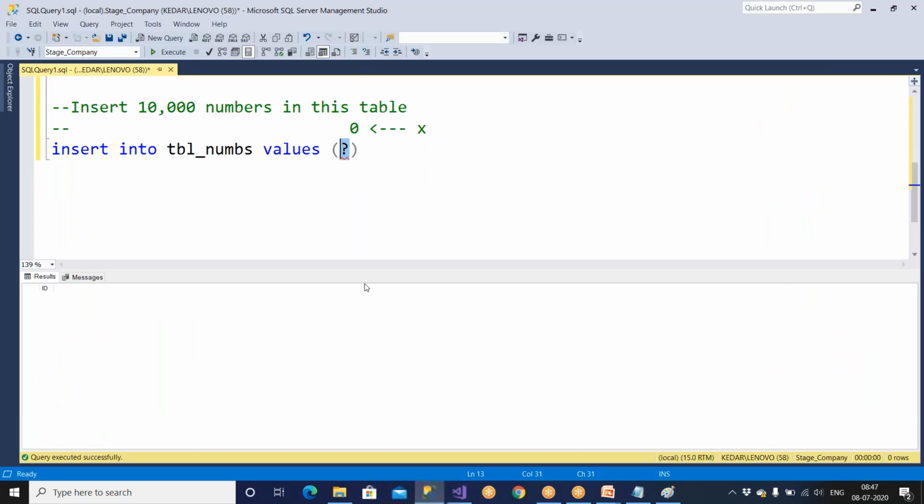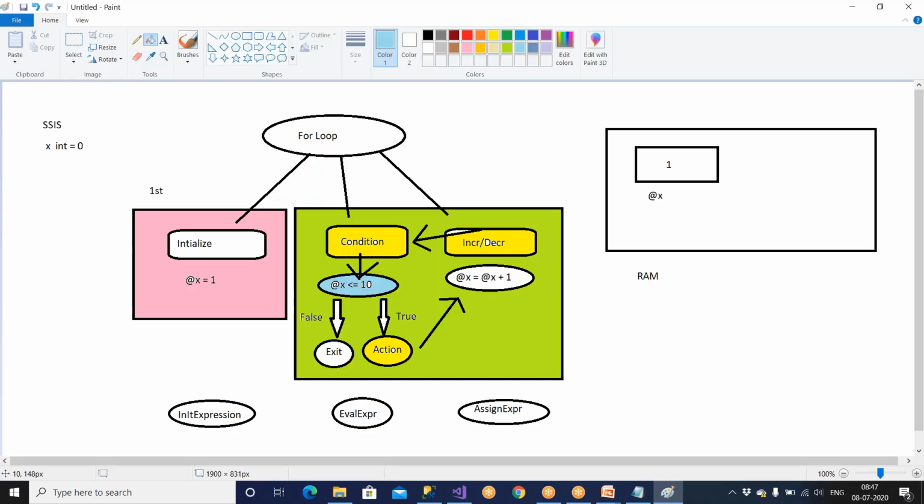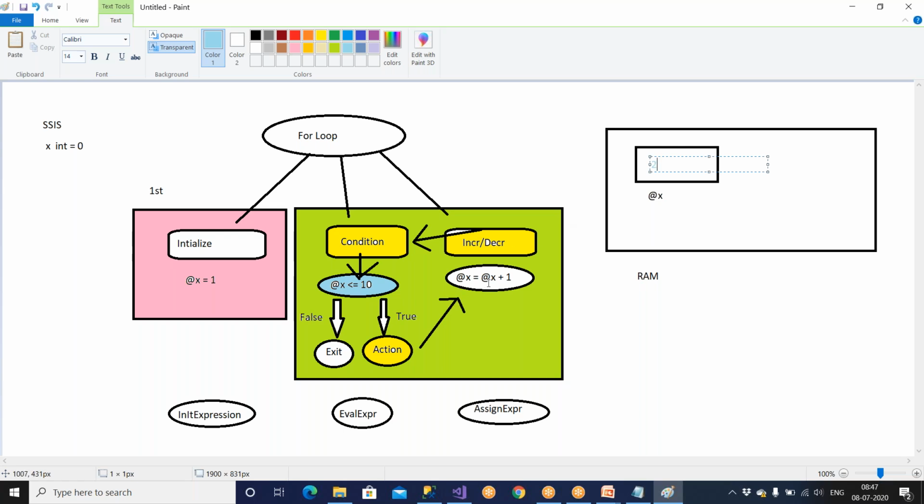So what happens now? Whatever the X value is, now 1 is available in the RAM. So 1 will get inserted. This statement will get inserted. Clear? And you will be able to get one row because this action is done. Then immediately X value will become 2. It removes 1 and puts 2 because of the increment. X is 1, 1 plus 1 equals 2. 2 will get added there.